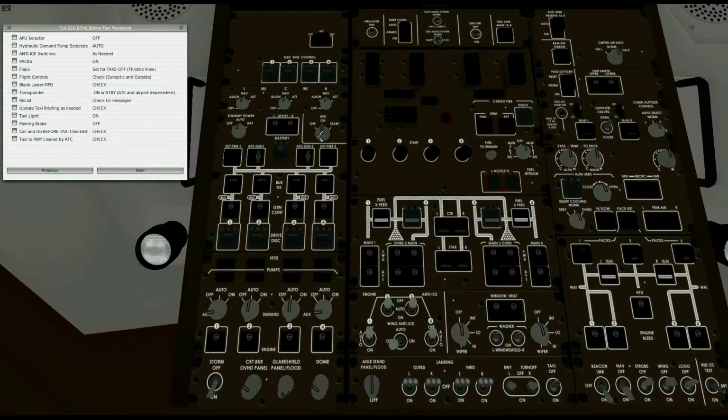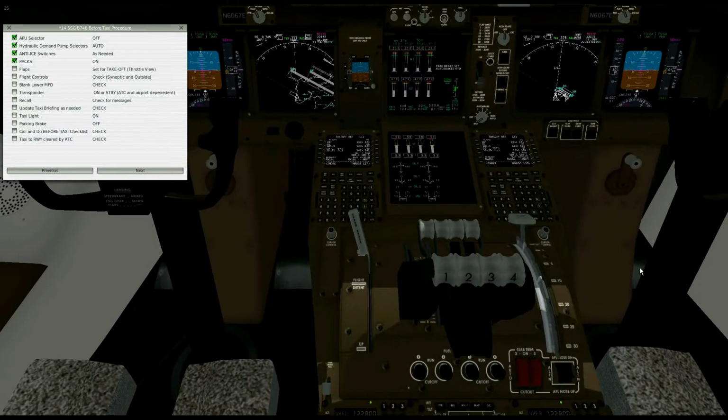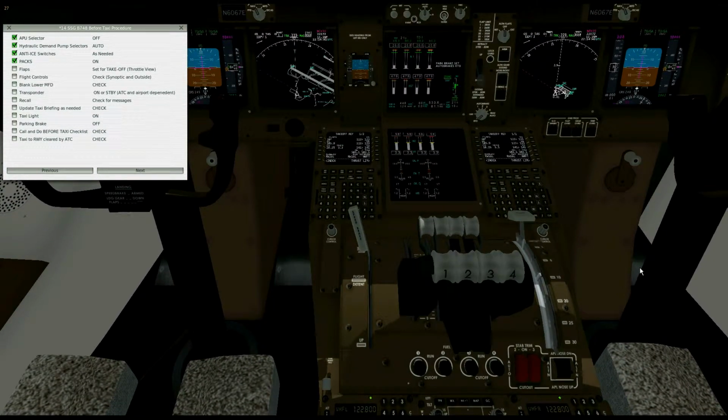Before taxi procedure, APU selector off, hydraulic demand pump selectors to auto, anti-ice switches as needed, packs 2 and 3 on, flaps set for takeoff, in our case flaps 20.